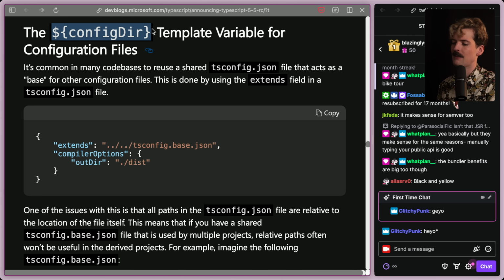Ooh, the config directory template variable for configuration files. It's common in many code bases to reuse a shared tsconfig.json file that acts as a base for other configuration files. This is done by using the extends field in tsconfig.json files.